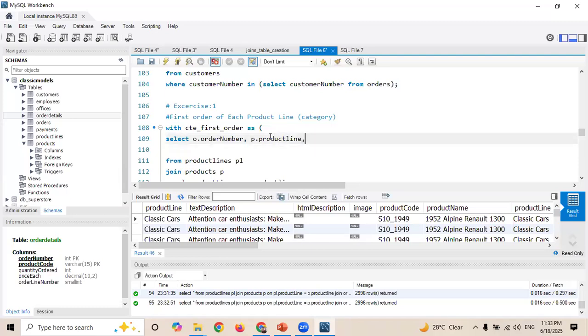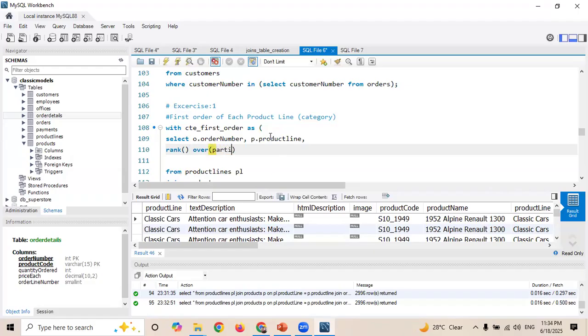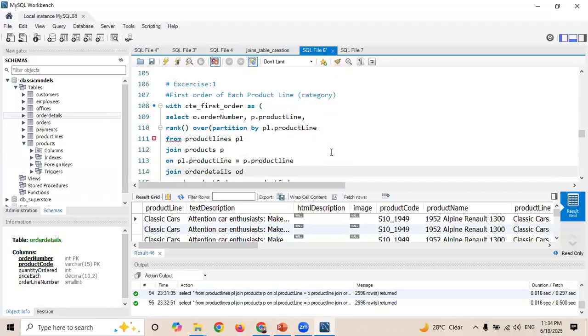And then the third column, I will give the rank. So here you can use the rank function over, and inside the rank, I will partition by, because I want to make the groups on the basis of PL dot product line. Right, so here I will write the PL dot product line. Here it is also product line, L is capital. Okay, so these 3 columns I need.